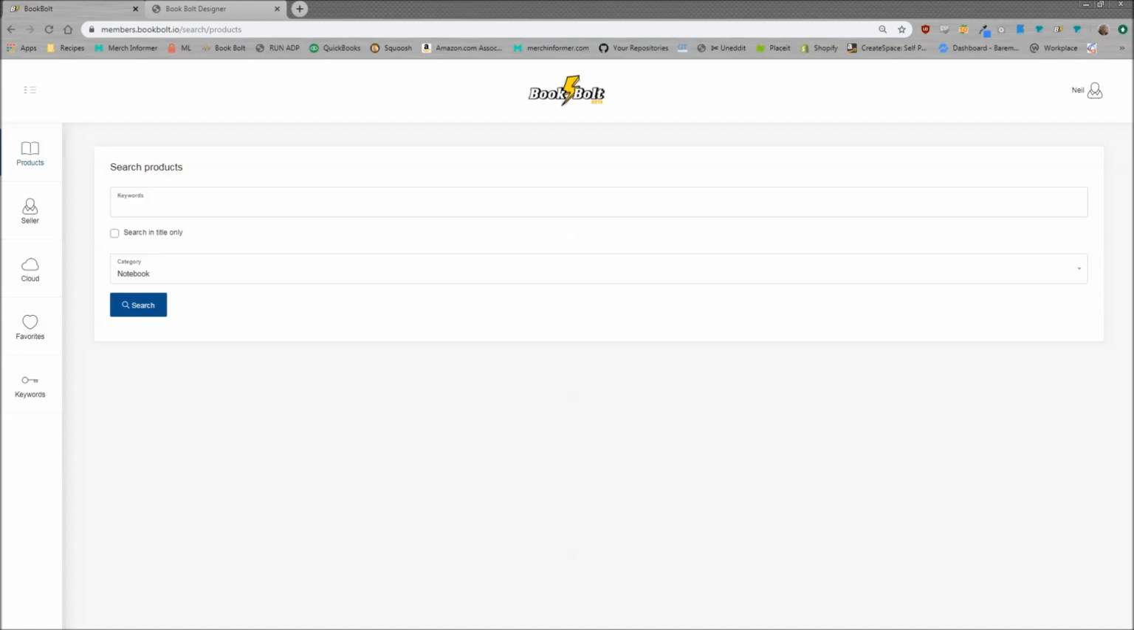One of the best features that BookBolt offers is actually a full drag and drop designer. Now, I really like to use this designer because I am not very proficient in other design tools such as Photoshop, Illustrator. Both of those actually cost a lot of money and have a very large learning curve to them. So you can use the BookBolt designer to easily create either interiors or covers for your KDP business. So let me show you how that works.